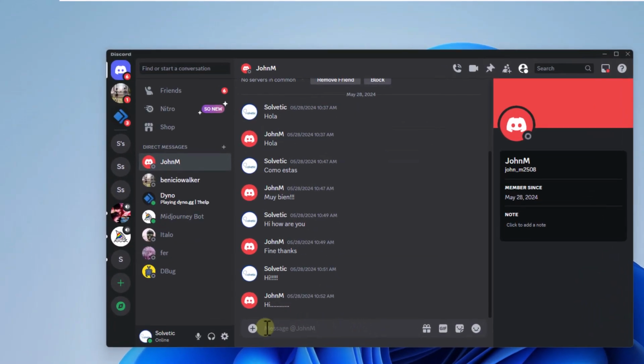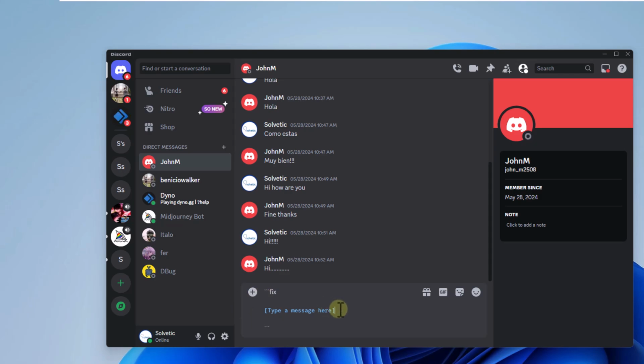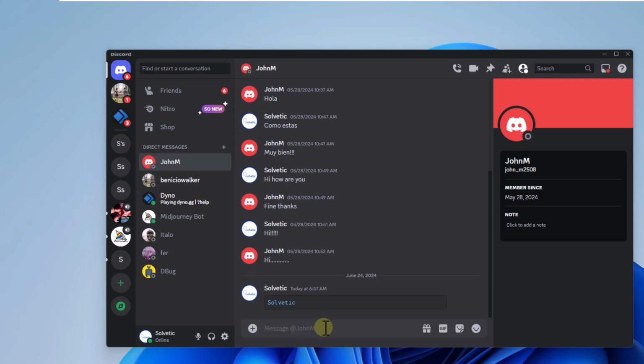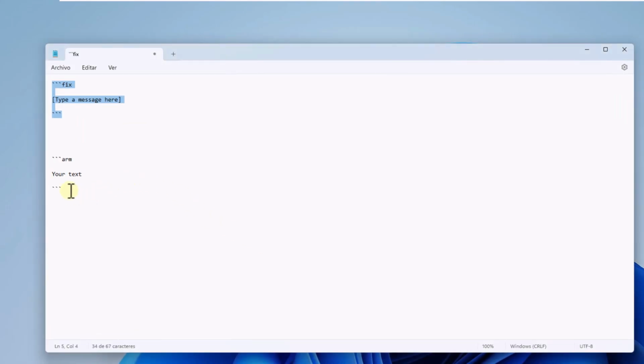Now in the Discord chat, right-click on the text box and press paste. You are simply going to replace the line with the desired text. When doing so, place your cursor at the end of the code and press enter. You will see your text in that selected color. You can repeat this process for the desired colors in your chat.